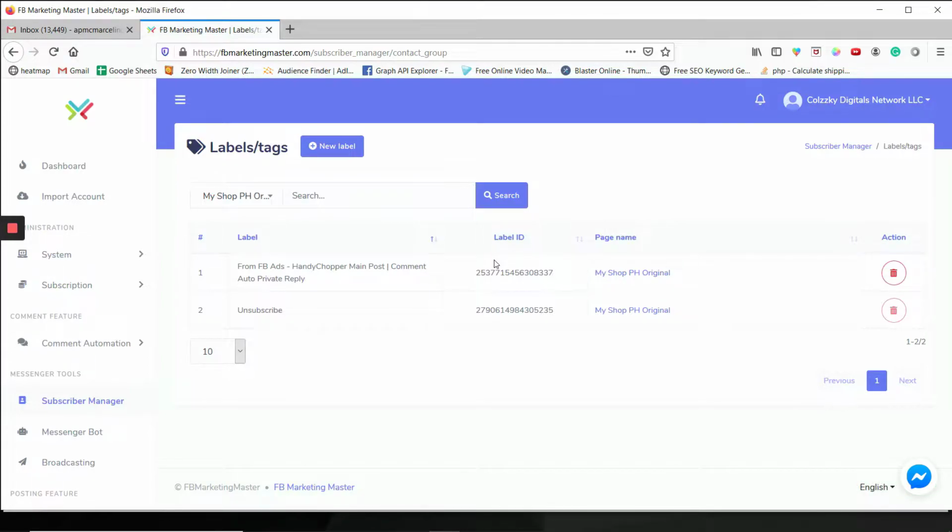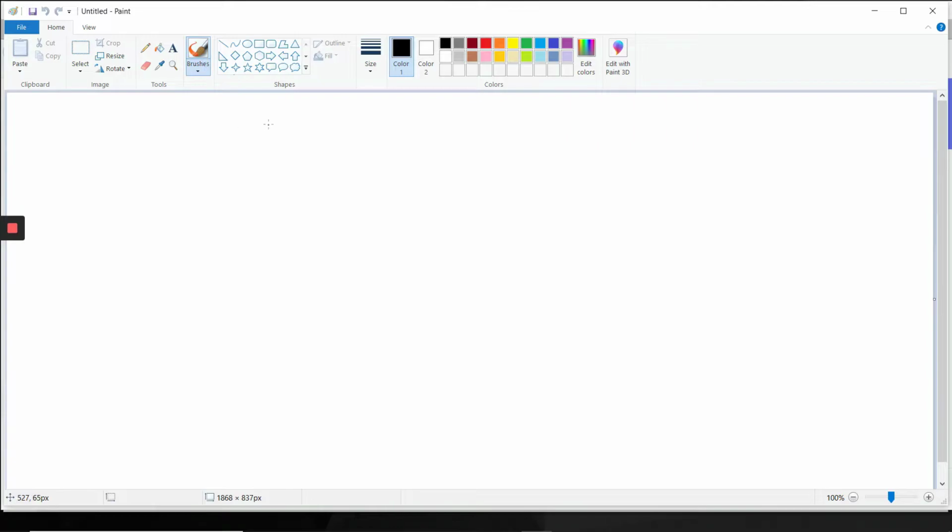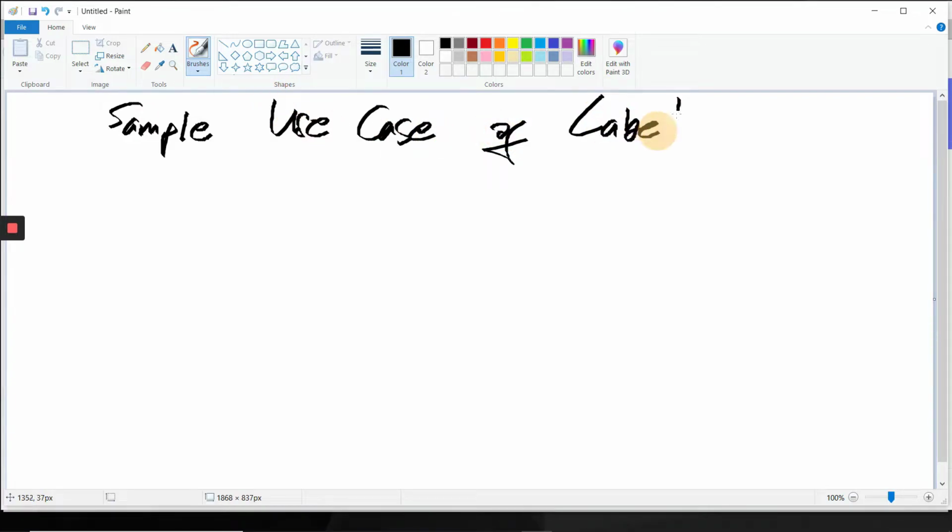So this is basically the plan. Okay, so I'm gonna get my pen. This is a sample use case. This is just for sampling purposes. Sample use case of labels, right? It's up to you if you will apply this or not, but I'm gonna use this scenario to explain the purpose or the use case of labels and when you can use this.